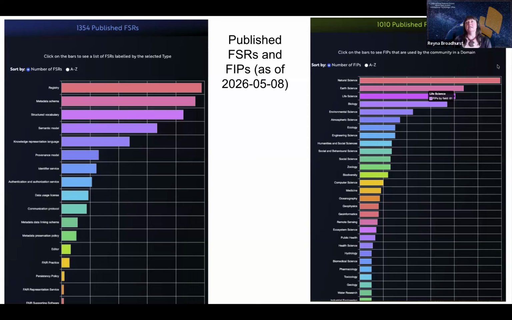In terms of the communities that have submitted FAIR implementation profiles, to some degree, that's drilled down by domain here. So in each case, there's over 1,000 that have been submitted.